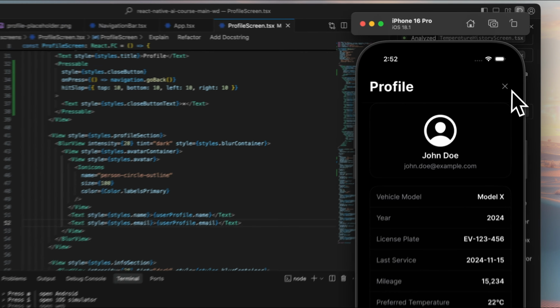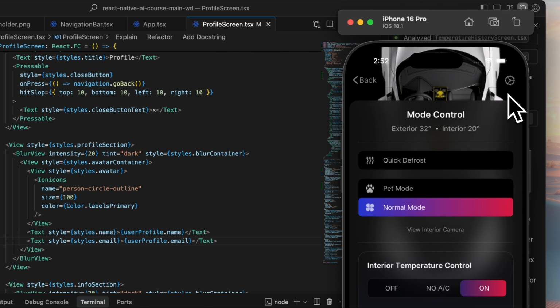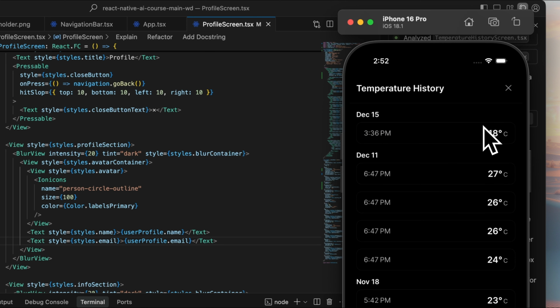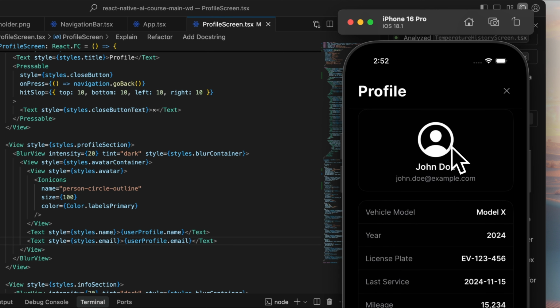Now, we see that the back button has been added to the profile screen. If we compare it to the one in the temperature history screen, we find that it is identical in both design and functionality, just as we requested. This ensures a consistent user experience across different screens, maintaining a professional and polished look throughout the app.